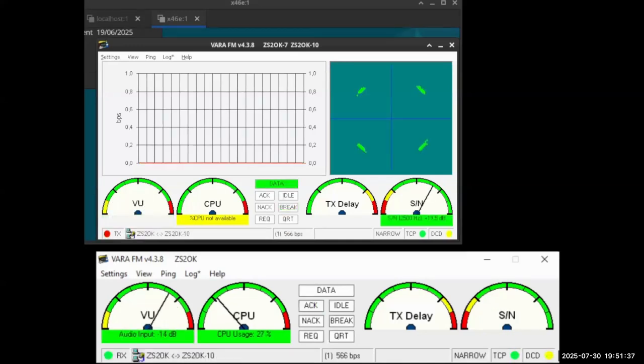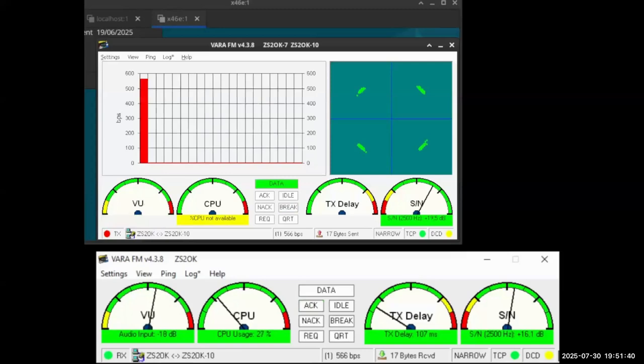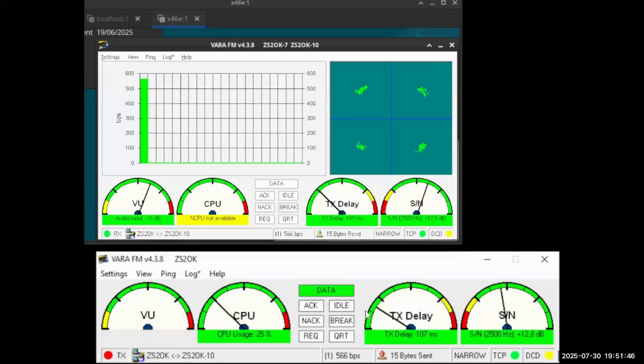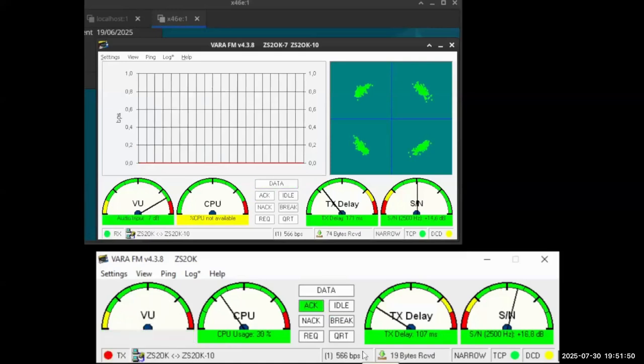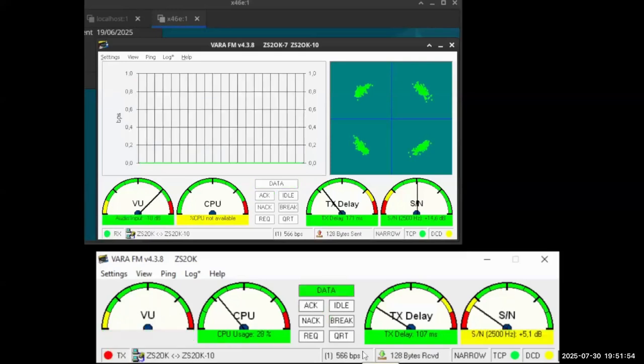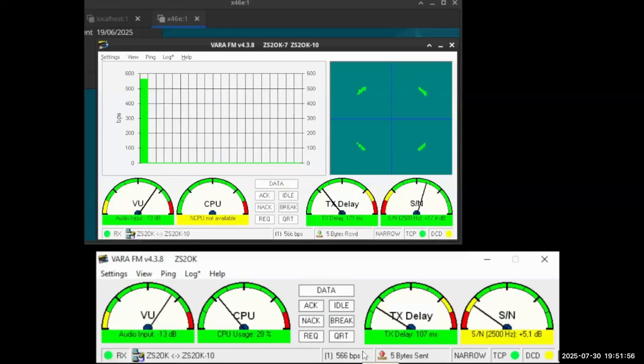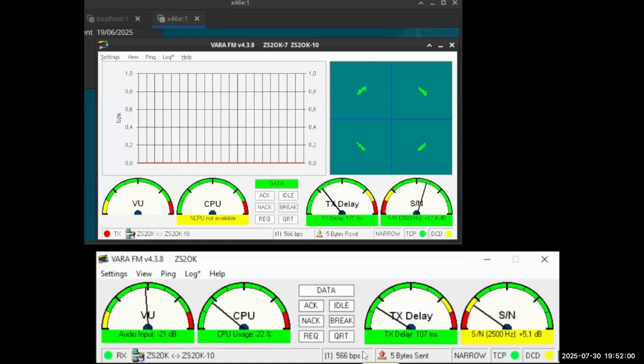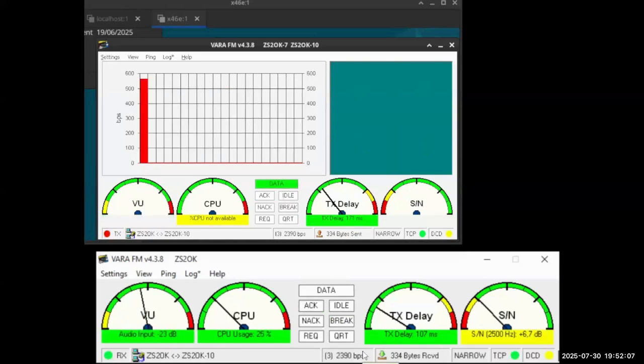Here we've initiated the connection, so it will now be exchanging handshaking information, and you can see the throughput initially on level 1 at 566 bits per second, but then as it continues with the process, it will ramp up the speed to be able to transfer the file. So let us wait and see how it continues.